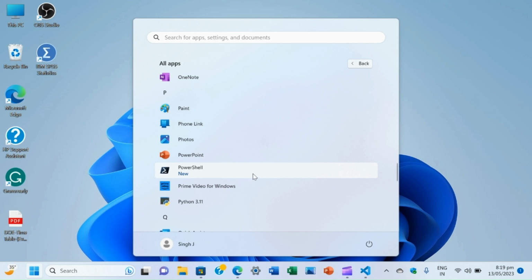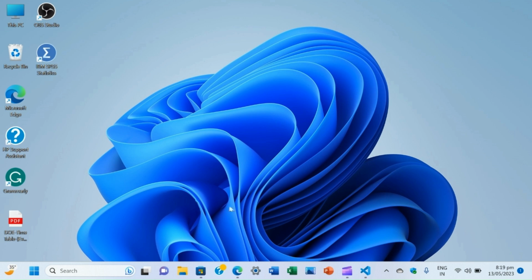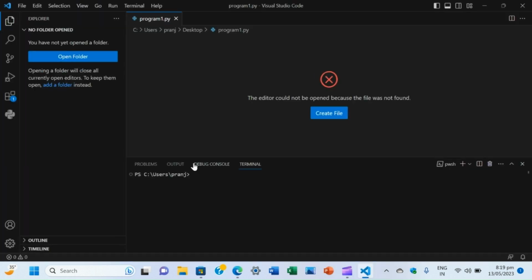And from here you can see that I have also downloaded PowerShell, and from Microsoft Store it can be downloaded, and it will help in the better functioning of Python in Visual Studio Code. So now these two software have been installed in my system, and so first we try to open Visual Studio Code, and we want to make a simple program in Python language.